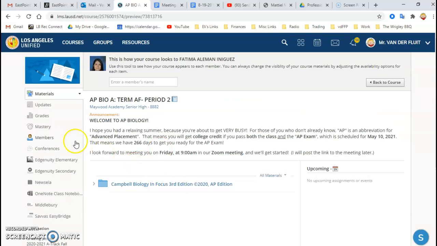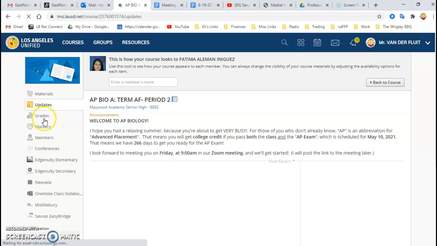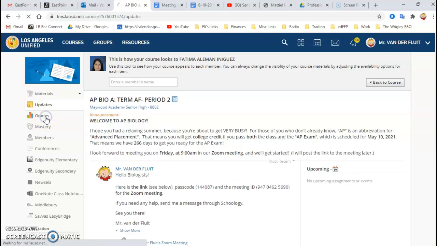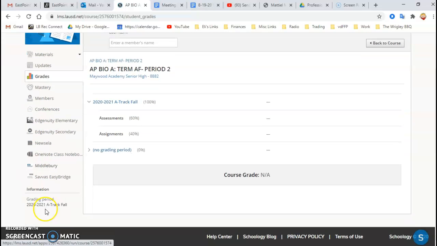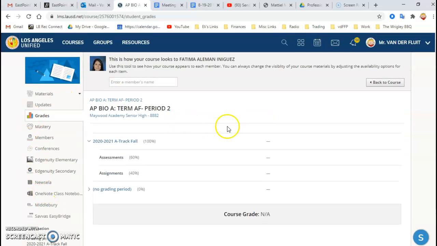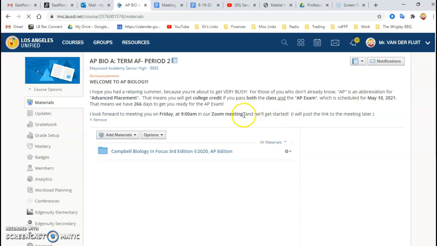And so you can navigate through here and see all the things, how your students would see it, how they see their grades, how they see the updates, and that gives you a better idea of how to help them. Right? When you're done, you just click back to the course, and it takes you back to your version. Okay? Pretty straightforward. Hopefully that makes sense.